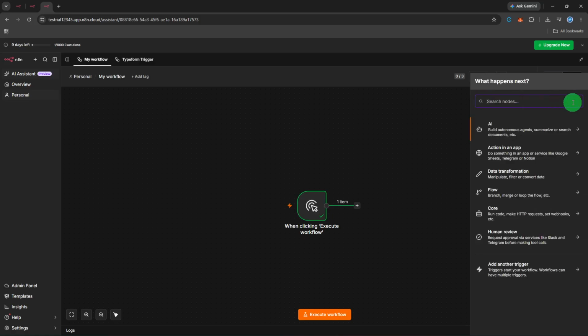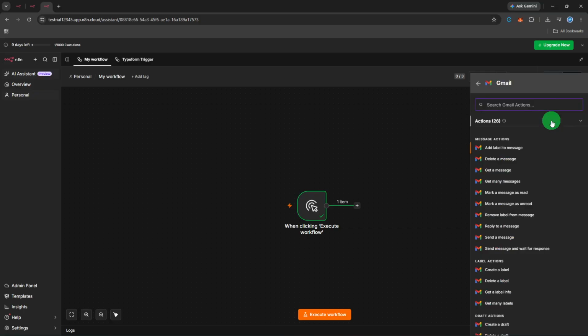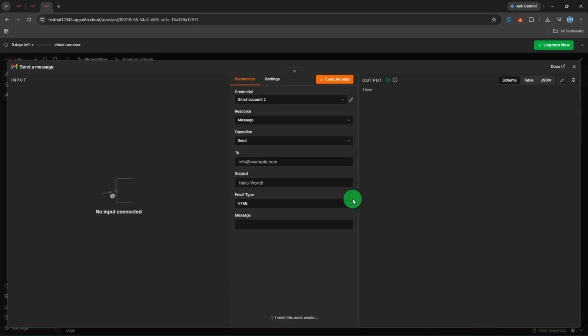To send a Gmail email from n8n, you click the plus button to add a new node, search for Gmail, and select the Gmail node from the list. Once the node settings panel opens on the right, you'll choose your Gmail OAuth 2 credential from the drop-down menu.